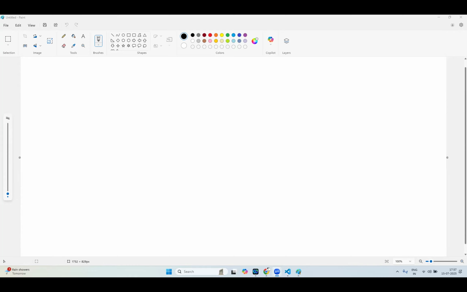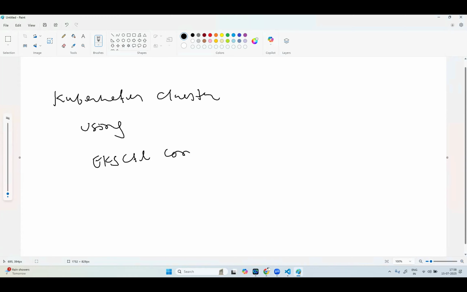Hi all, so today I'll show you how you can create a Kubernetes cluster using eksctl command. Okay, so there is a command with the help of that you can create an end-to-end Kubernetes cluster.